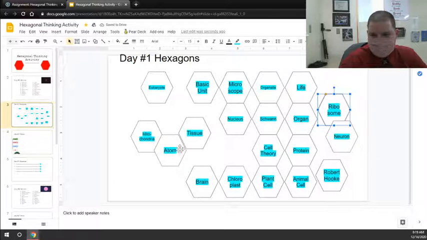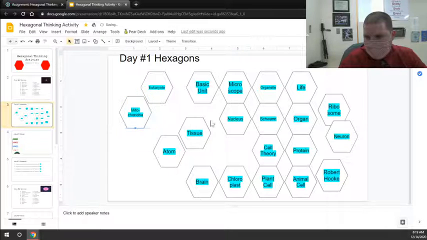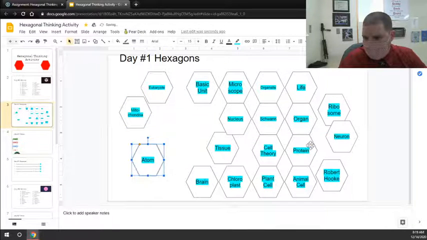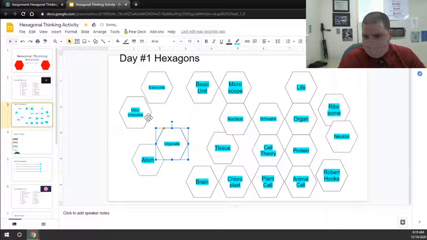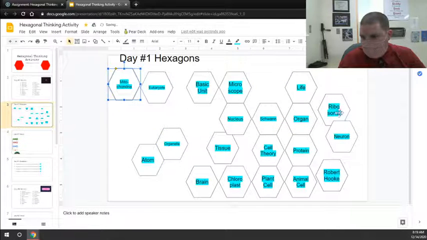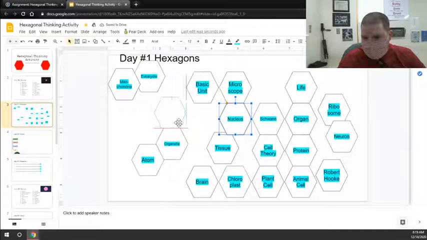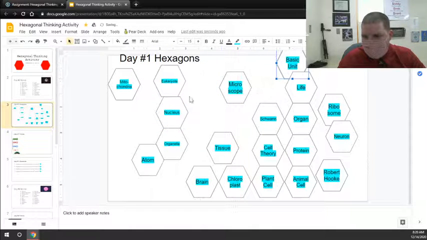So like, let's take this for example. Let's try to do one here. Let's go atom to, I know it's somewhere on here, organelle. Let's add that in there. And then we can go organelle with nucleus with eukaryote. All right.